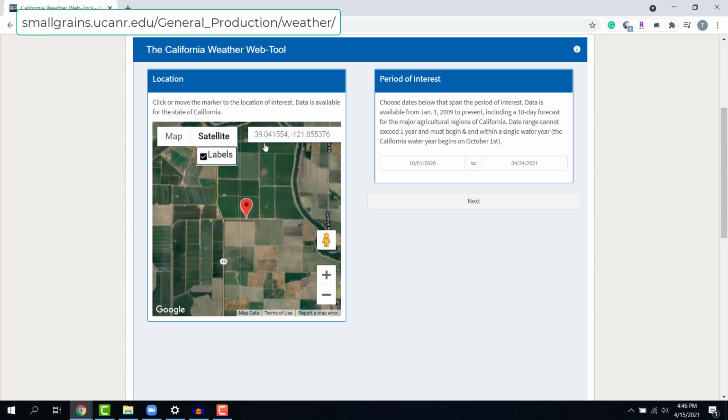the place of interest. Next, you will want to choose the dates you are interested in. Note that the date range cannot exceed 1 year and must begin and end within a single water year. The California water year begins on October 1st. You can look back historically to anything after January 1st, 2009, but if you're looking at current dates and are in one of the major agricultural valleys of California, a 10-day forecast will be available.